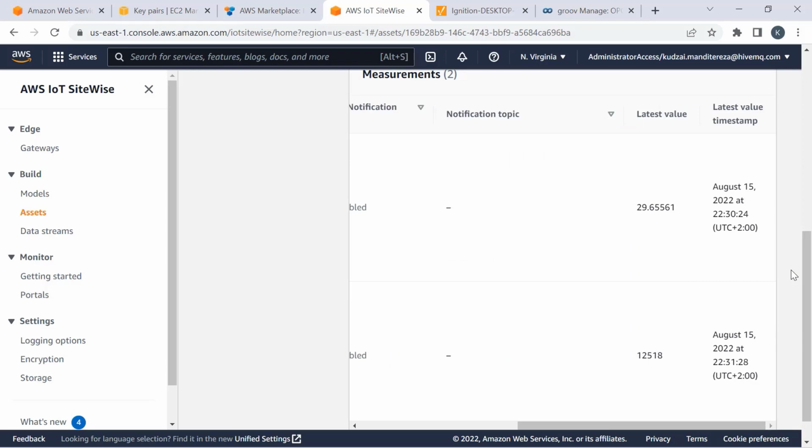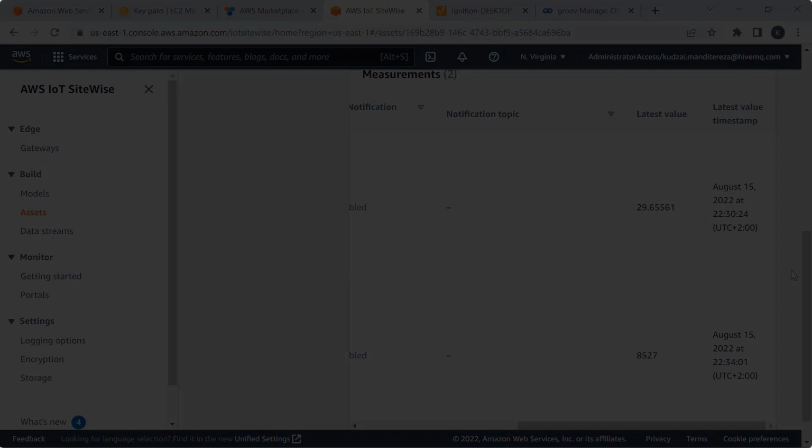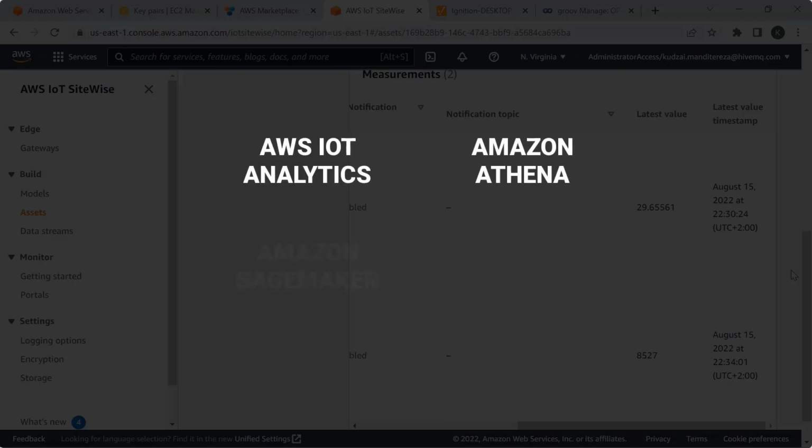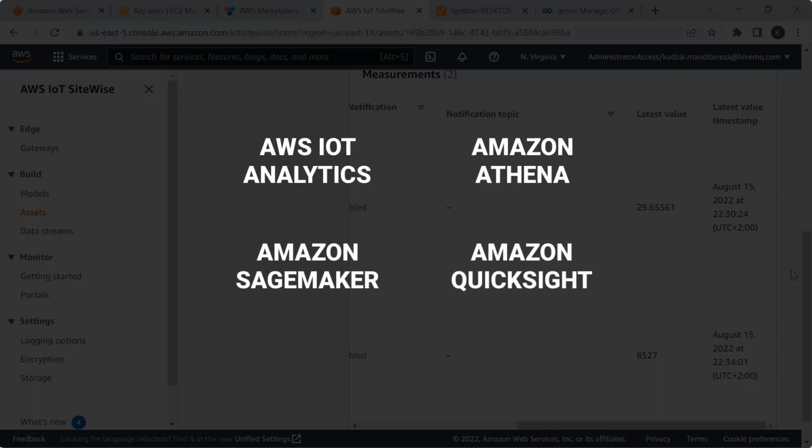And as I adjust the value of my turbine speed using my voltage signal generator, you can see it change there. So I'll adjust it again. And there you can see it change instantly. So we have successfully integrated MQTT Sparkplug data published from the edge with AWS IoT Sitewise platform. And once your data is on AWS Sitewise, you can leverage a host of other AWS services such as AWS IoT Analytics, Amazon Athena, Amazon SageMaker, and Amazon QuickSight to perform analytics and build machine learning models.